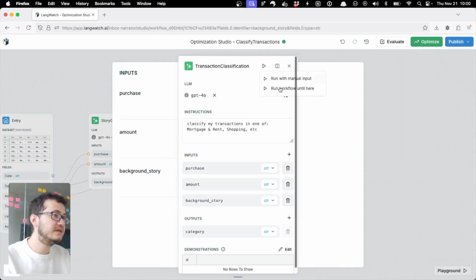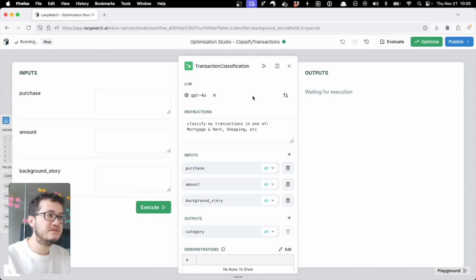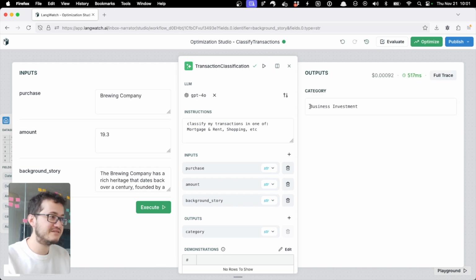By clicking here, we can run the whole workflow until this very node. Everything got executed, and as a result, we got business investment for the brewing company. That's a nice excuse for beer, isn't it?